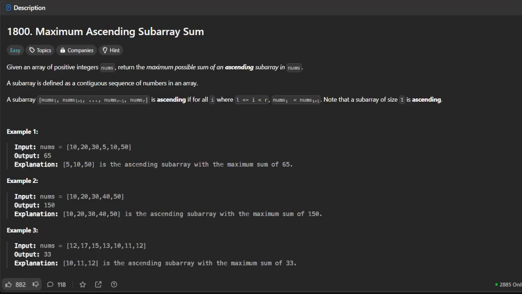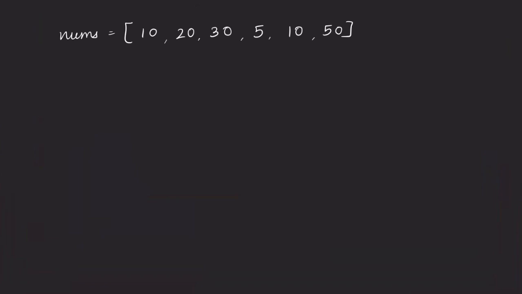In this video, we will be discussing maximum ascending subarray sum. Given an array of positive integers nums, return the maximum possible sum of an ascending subarray in nums. In the input, we are given an integer array nums. We need to find out what is the maximum sum of an ascending subarray.